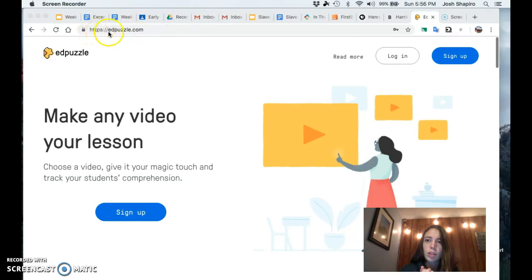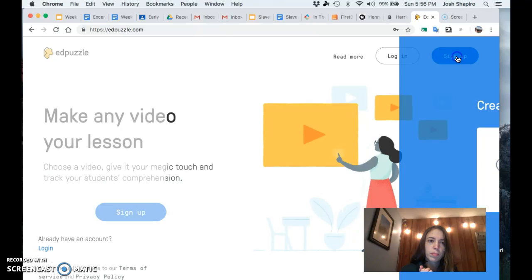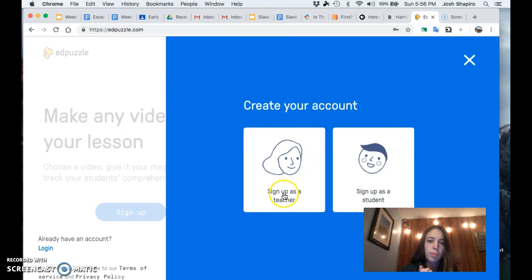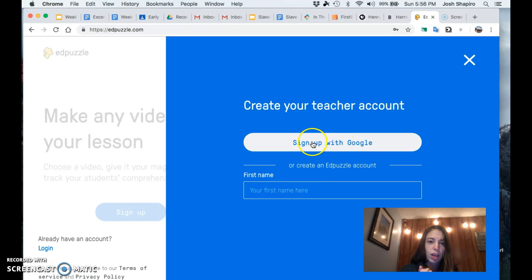Anyway, you're going to go to this web address up here, edpuzzle.com, and then instead of going to log in, you're going to go to sign up. When you click on sign up, you're going to sign up as a teacher. And don't click sign in with Google, okay? Instead, let's go ahead and create an EdPuzzle account.